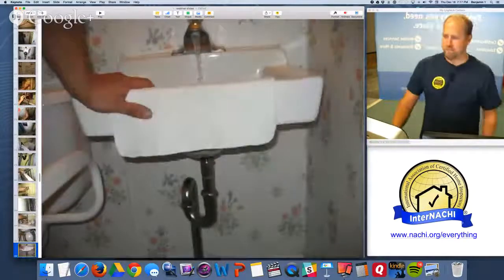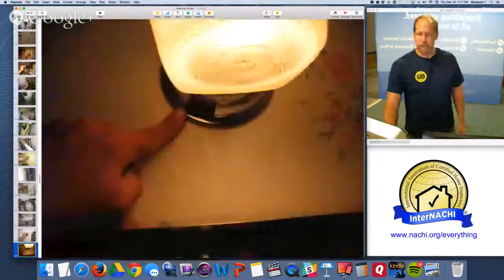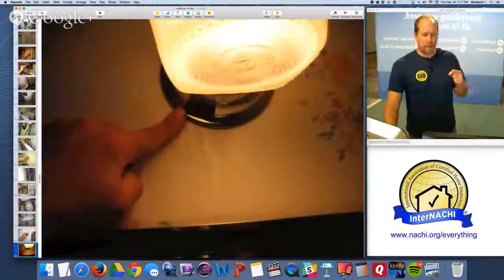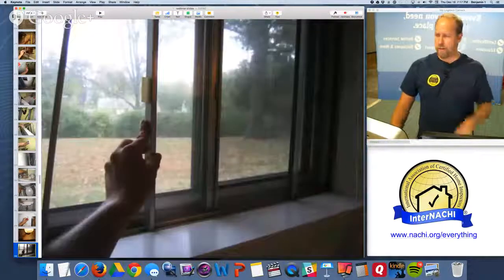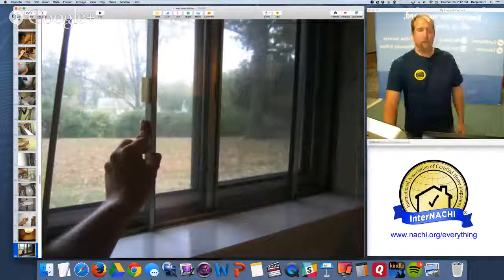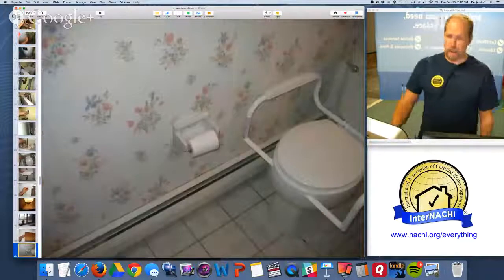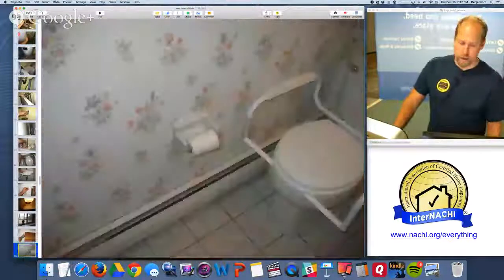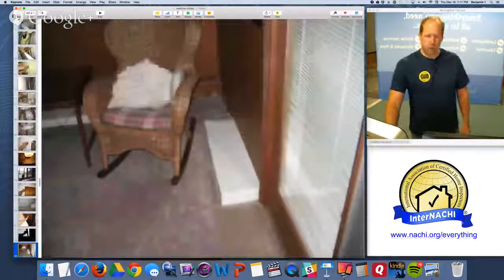The bathrooms, run all the fixtures, flush the toilets, run the sinks. GFCI, no GFCI in the bathroom. There's a receptacle at the light fixture, which should be GFCI protected. There's no mechanical vent, so it's just a window. The doors are kind of sticky at the corners. Windows, doors, receptacles.